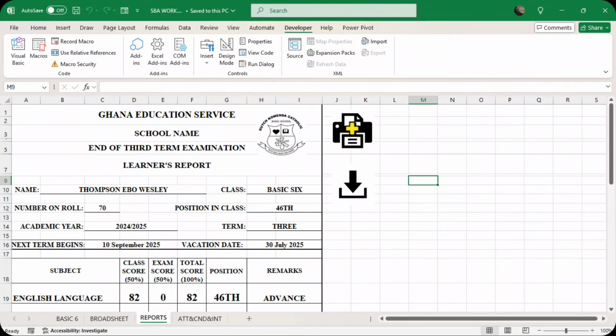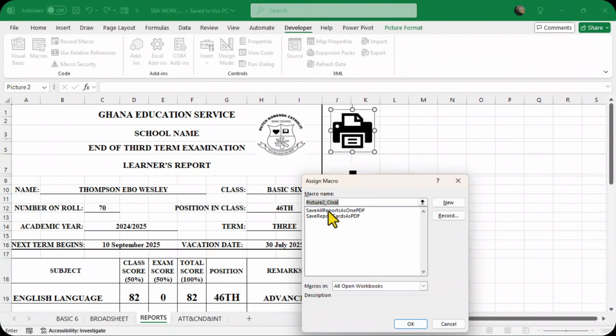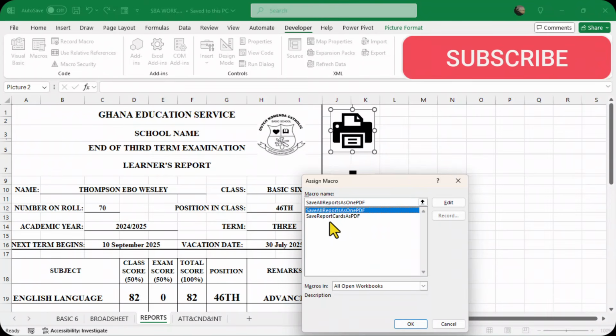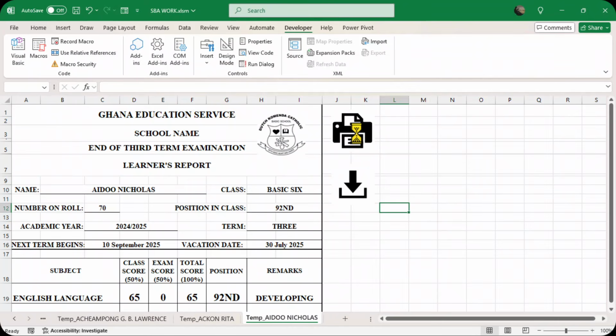And then right click on this, assign macro. Then let's select the first one, save all report cards as one PDF. The second one is what we've used for the other one. So let's select this one. Okay. And now when you hover on it, you can click, and then it also generates all the reports and saves everything into a single PDF file. So click, and you can see that that one too is automatically generating everything for us and then saving them as PDF.